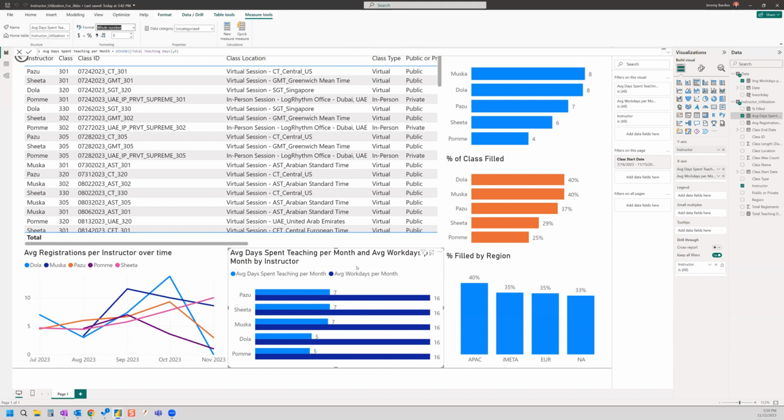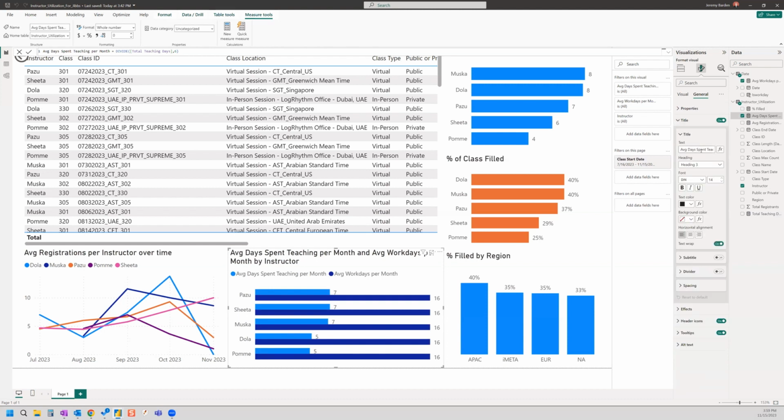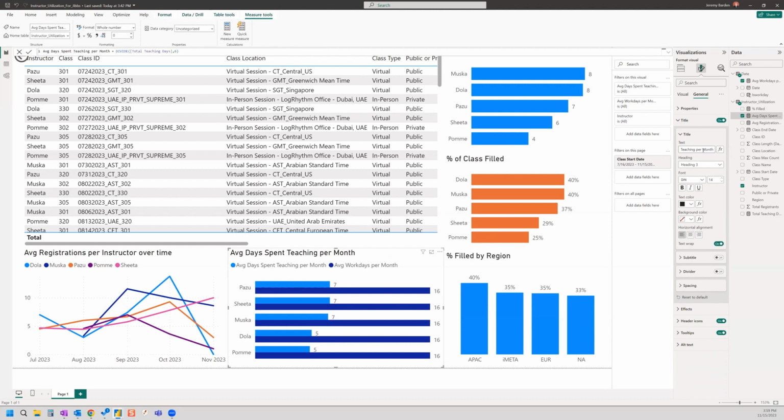Okay, now I want to change the title. Let's go with the title. And let's call it average days spent teaching per month. Change this a little bit more. There we go.